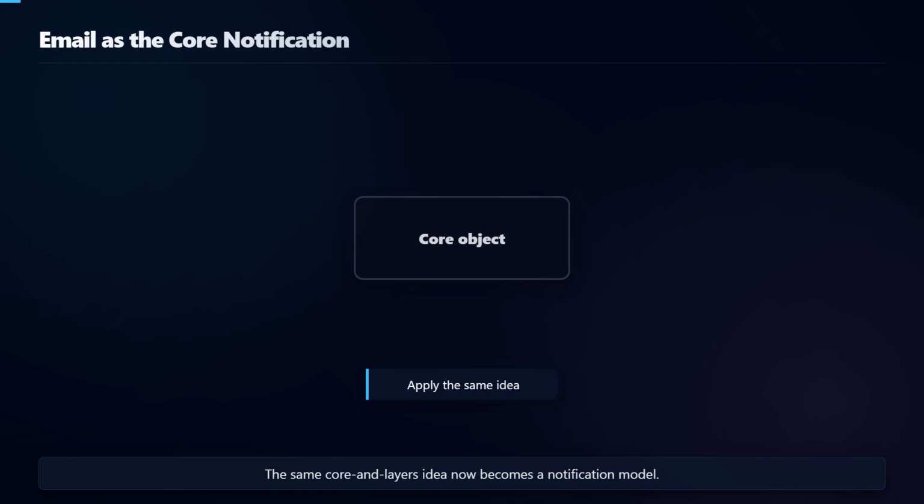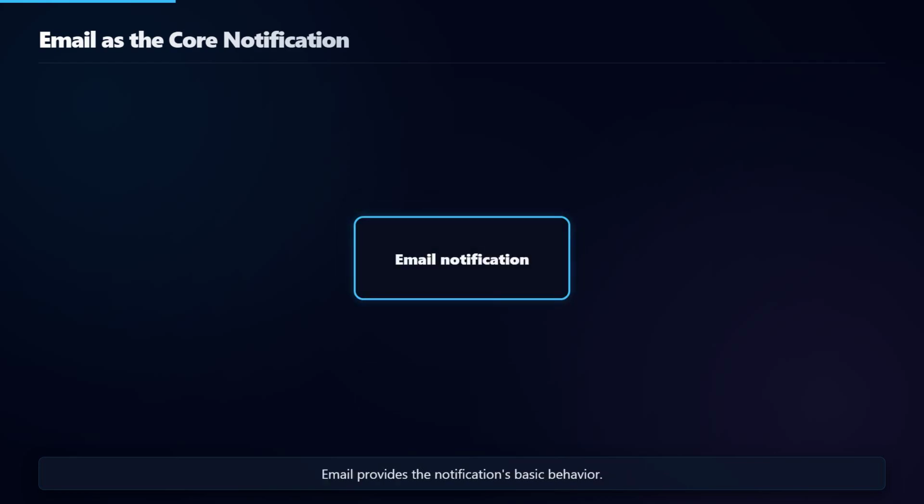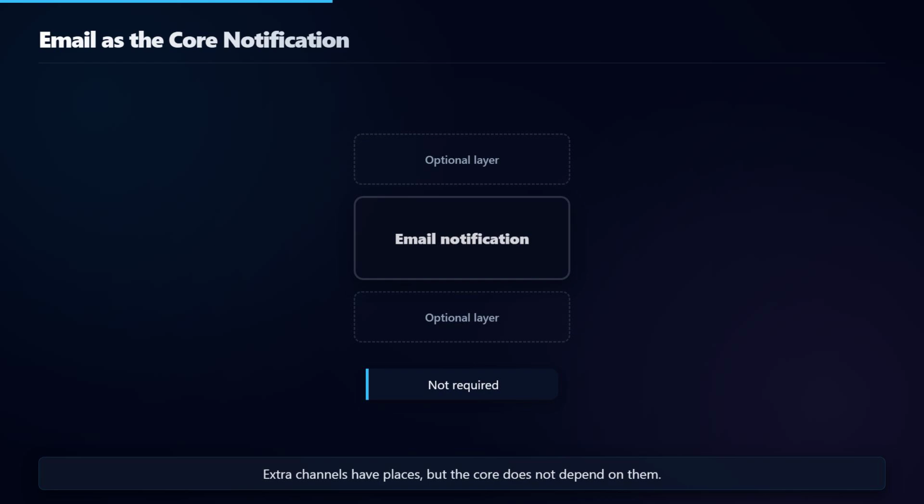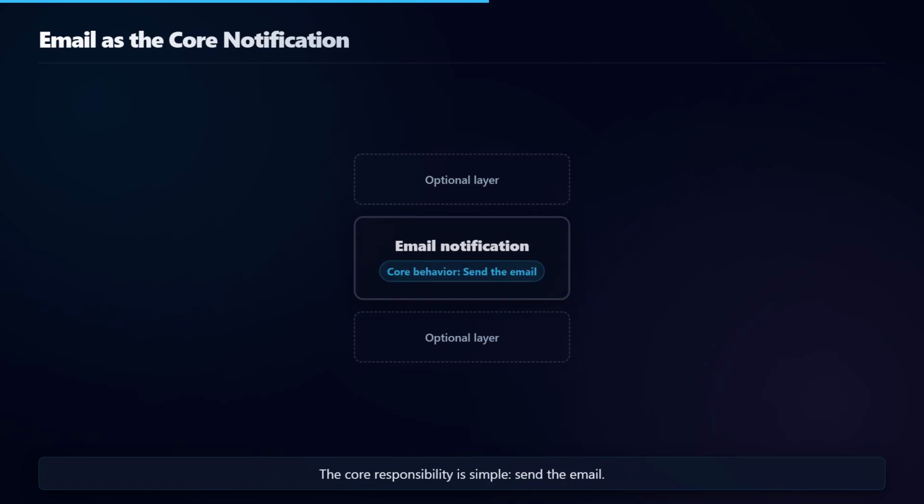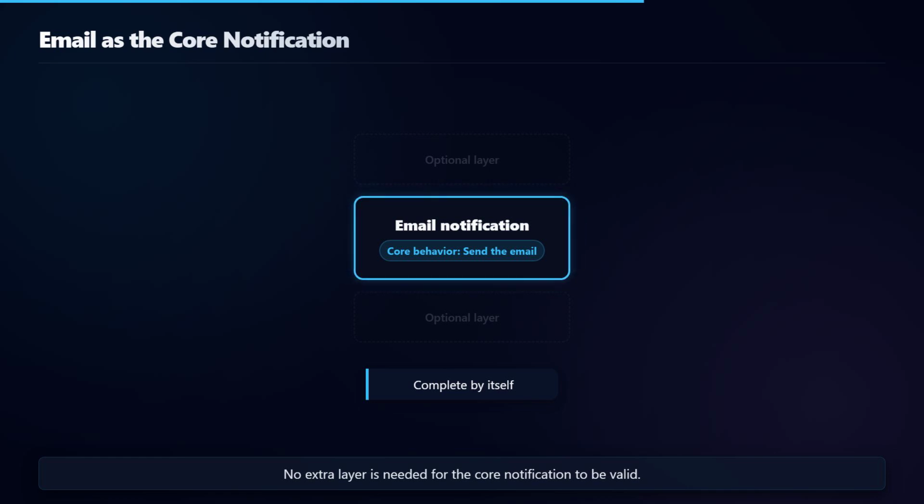The same core and layers idea becomes concrete when the core responsibility is an email notification. Email is the core notification because it can complete the basic responsibility by itself. The empty positions matter because additional channels are choices, not requirements for the email core to work. Its core behavior is simply to send the email without assuming SMS, Slack, or any other channel. An email-only notification is already complete, so every later channel must remain optional.